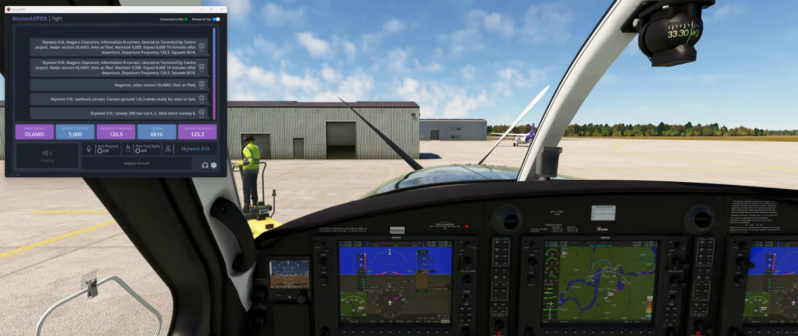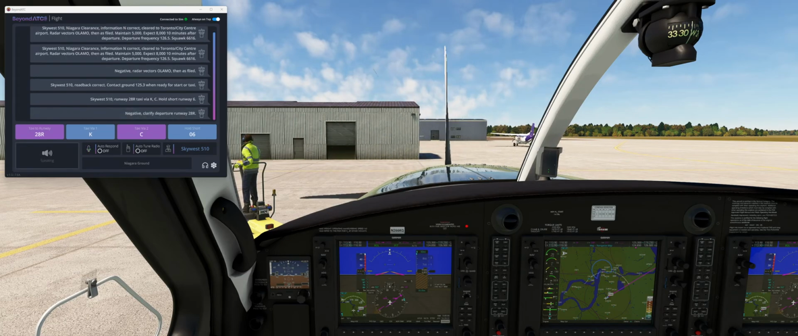SkyWest 510, runway 28 right, taxi via Kilo Charlie. Hold short, runway 6. 28 right via Kilo Charlie. Hold short, runway 6, SkyWest 510. Negative, clarify departure, runway 28 right. Departure on runway 28 right, SkyWest 510.